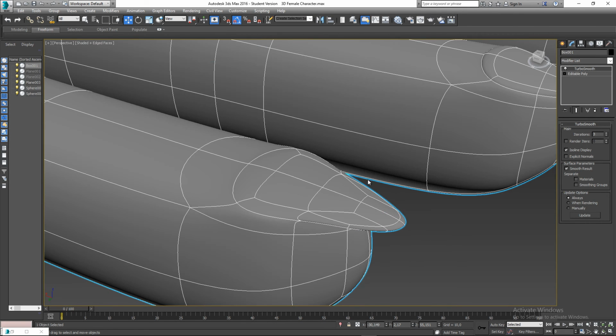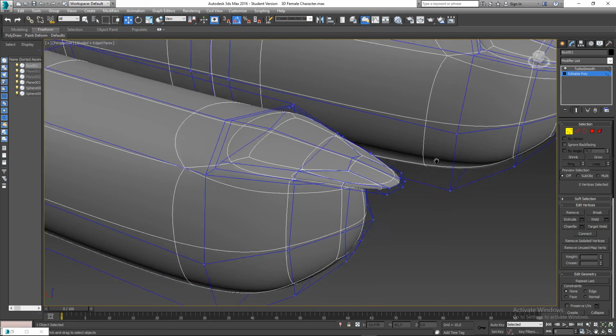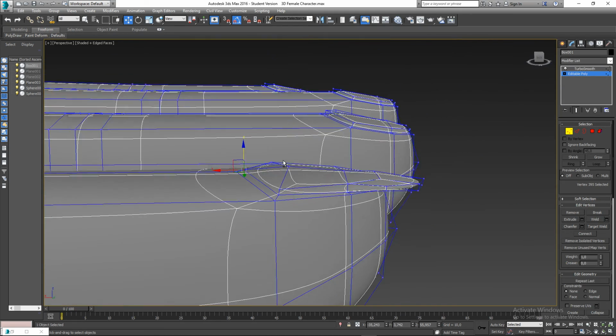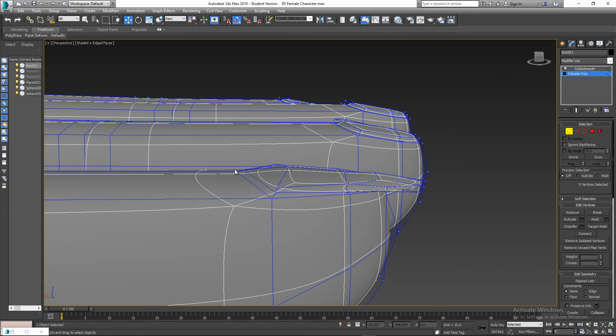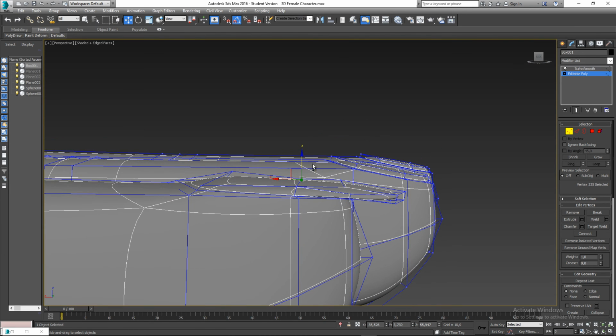So if it helps, you can apply turbo smooth. So I have turbo smooth 3 iterations, isoline display, I have show end result selected, and then in vertex mode, so if this helps, you can actually go and do some further adjustment with vertex mode to actually get a better feel for what this needs to look like.